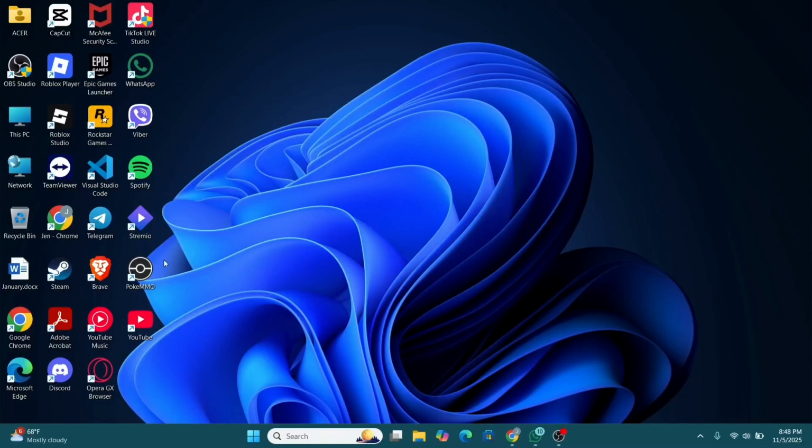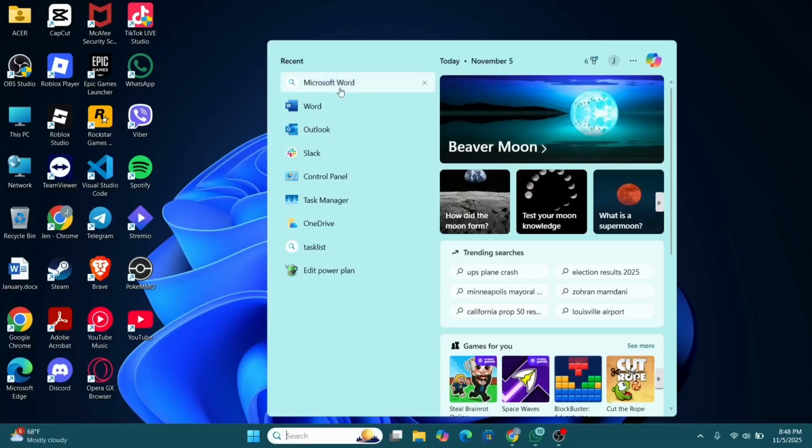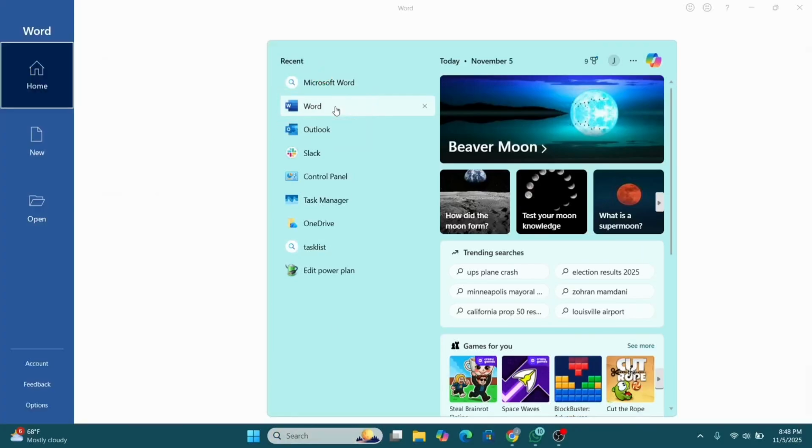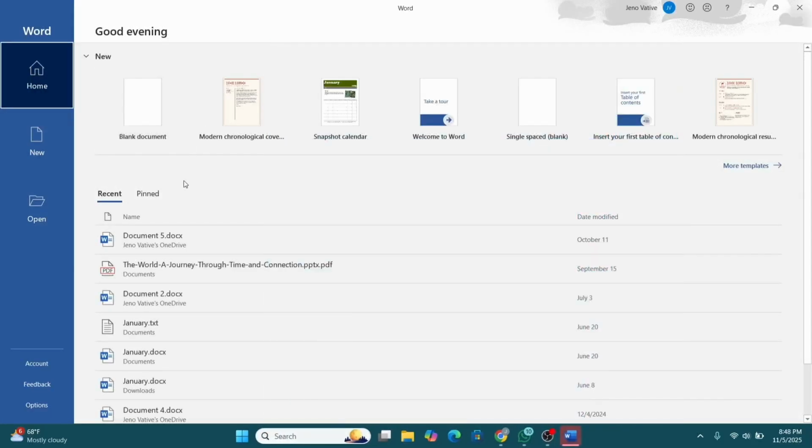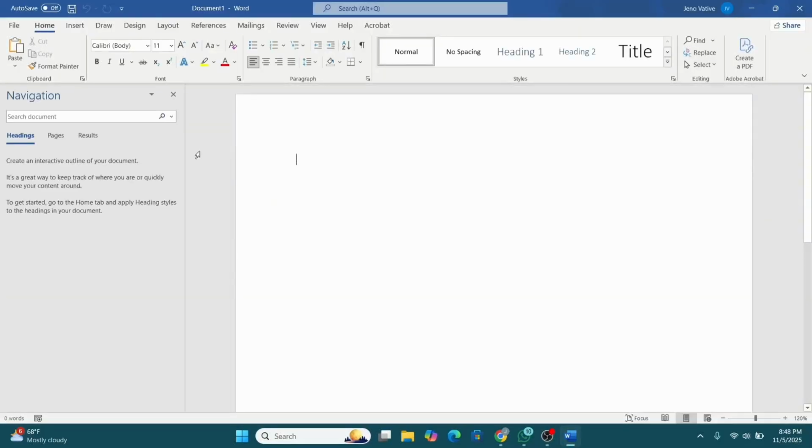So we can start by opening up Microsoft Word. For that, go ahead and search for your Word application. And once you find it, you can just open it up on your screen, and there we go.